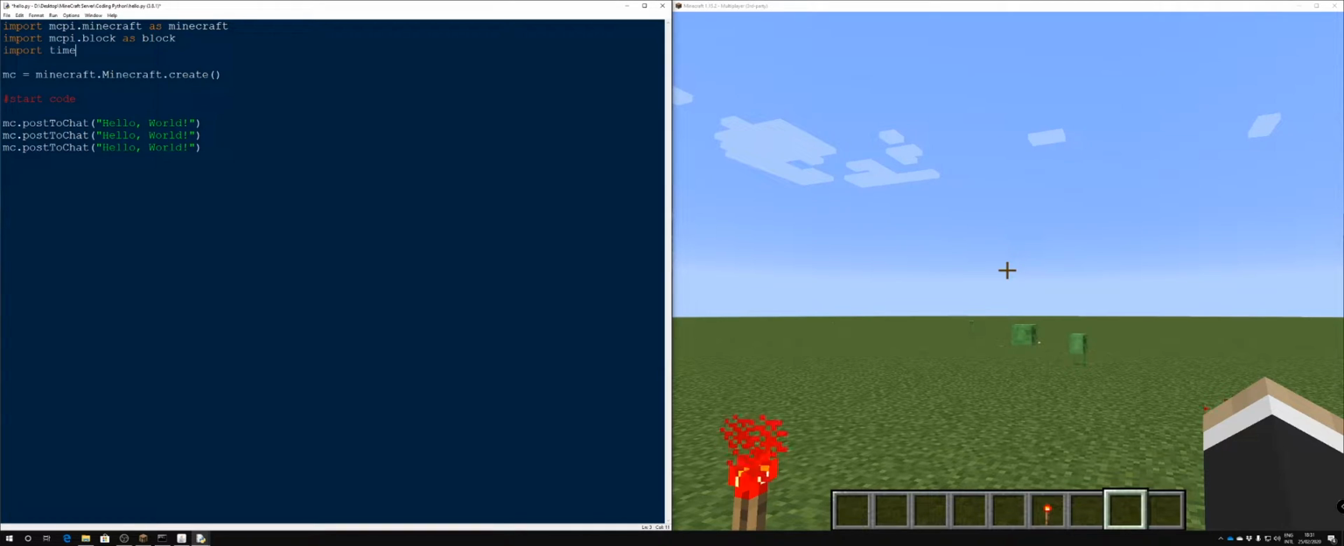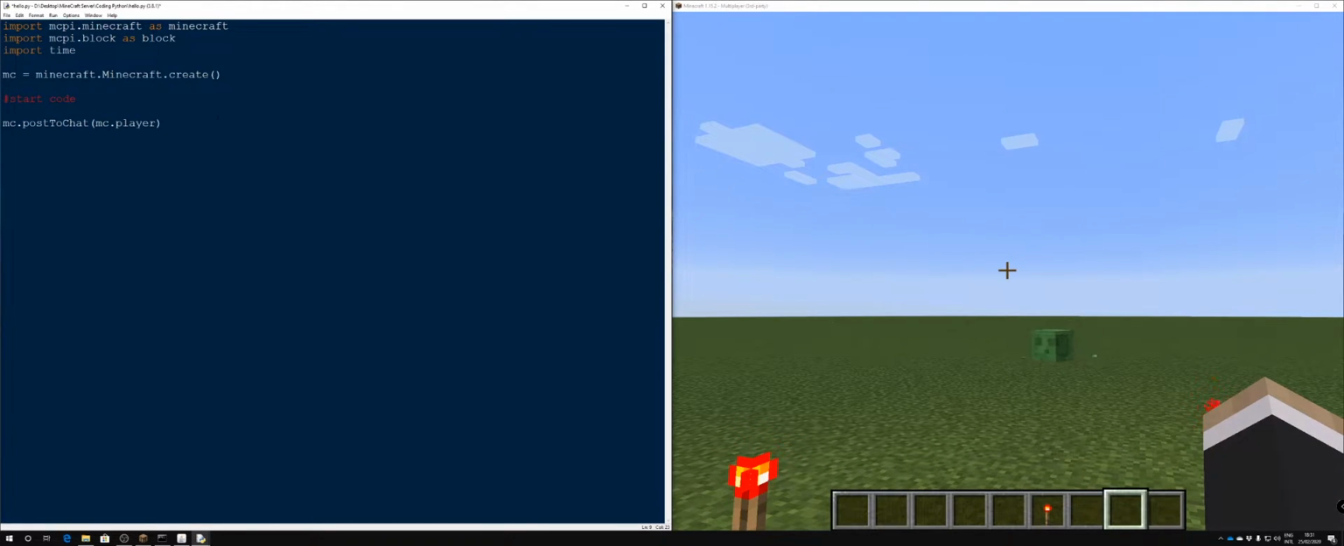We're then going to replace the original chat message. We don't want the original chat message, which is mc.postToChat hello world. So we're going to shorten that down, get rid of the other two hello worlds, and replace it with mc.postToChat. But inside here, we're going to take out the string that we've got in there and do mc.player.getPos. So pos is short for position. And that's a function, so you need the parentheses. Okay, we're going to save that and run it and see what happens.